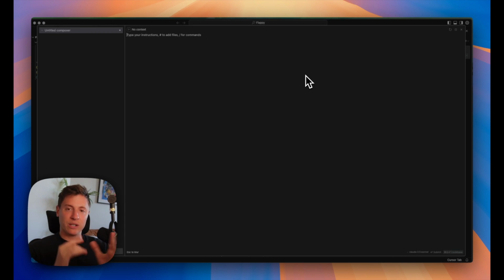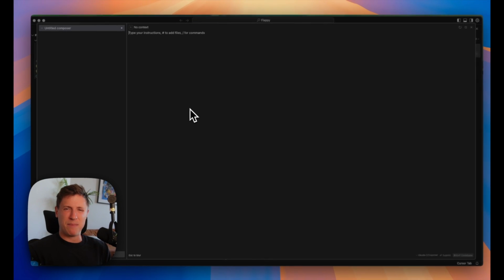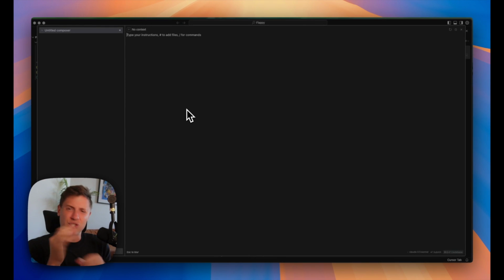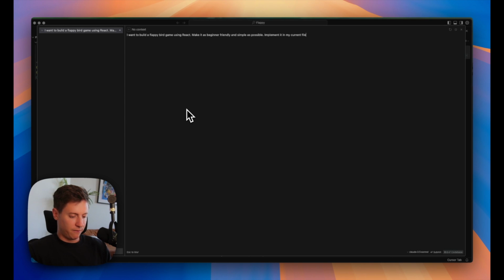So what we're going to do here is instruct the AI that we want to build a Flappy Bird type game that we can start playing around with and editing. So we're going to say here, and I'll put this down below so you can copy and paste it if you want, but I recommend typing this out for yourself just so you get the muscles going in your fingers and you learn how to think in the way of AI. But let's do this. Let's say I want to build a Flappy Bird game using React. Make it as beginner friendly and simple as possible. Implement it in my current file structure.